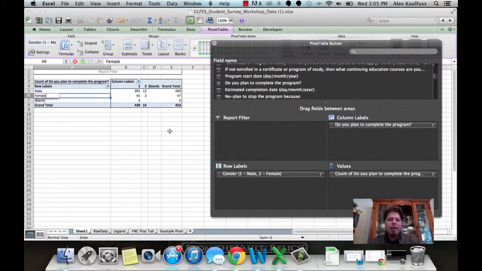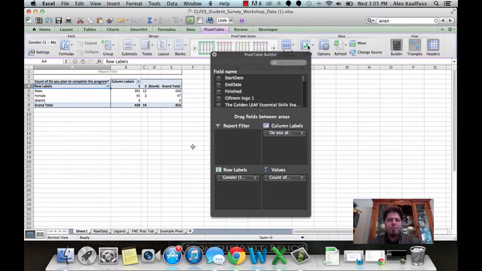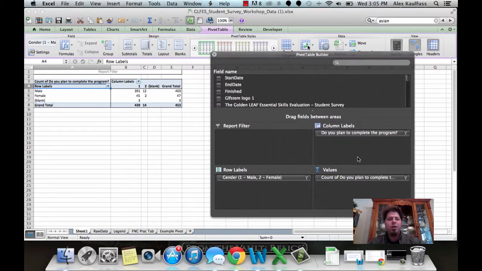Once I plug that in, you'll see my table now populates. So here we've got males who said yes, they're going to complete their program, 321. Males who said they were not going to complete the program, 12. Females who said they were going to complete the program, 45. Females who said they were not going to complete the program, 2. So that now has given us this information, and we can play with that however we want.